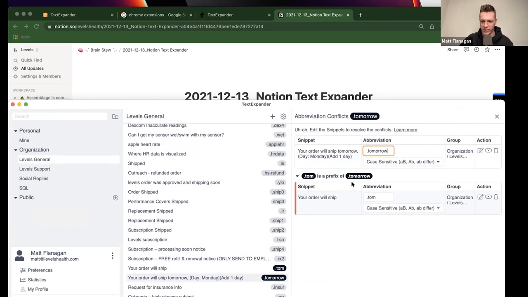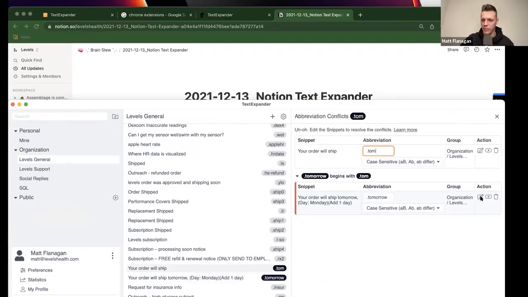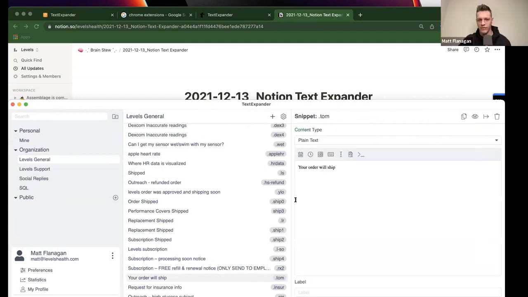So it looks like this one you were making too while I was trying to make this one. Oh yeah, good call. That's exactly what happened. I can view that snippet, or I can even just go in and delete the one that I was working on. So we just have .tom, and then congrats, conflict resolved. And we can just go in and fix this.